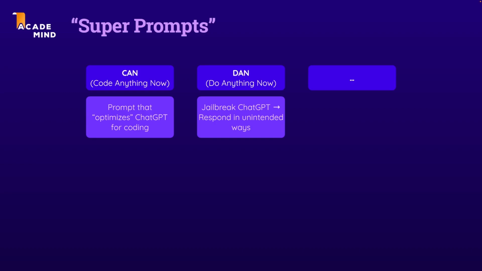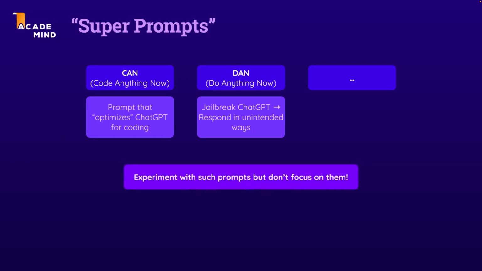And especially this jailbreaking stuff is of course also something OpenAI, the owner of ChatGPT, is actively working against, so that in my experience this doesn't really work too well anymore. So definitely experiment with such super prompts, but don't focus on them.